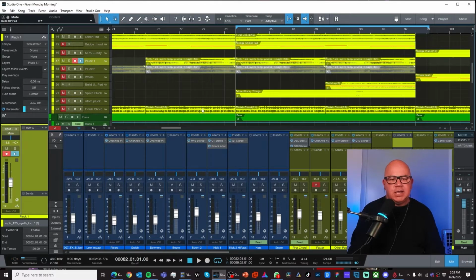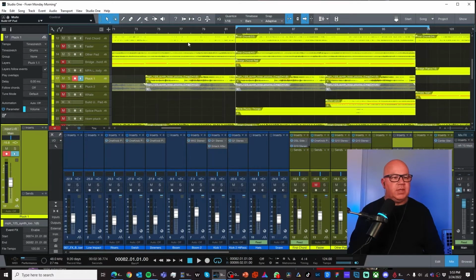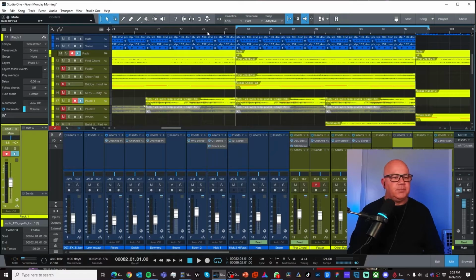Now, the last thing is this one right here, the finish chord. This is more of a lead instrument, but it can be a royal pain in the ass. So let's unsolo all of the pads. Okay.